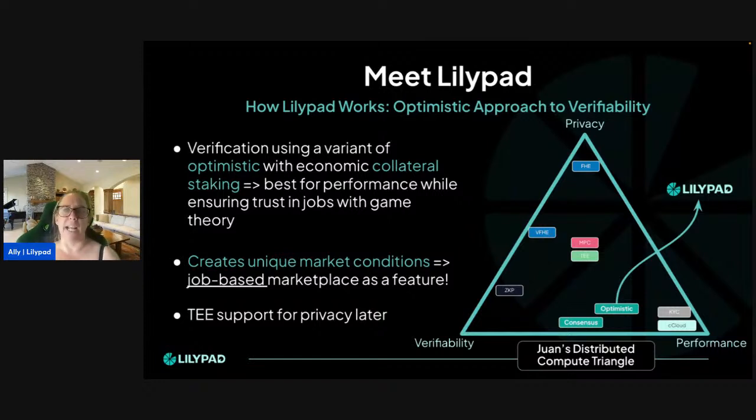Juan Benet, who's the Protocol Labs founder and CEO, developed this distributed compute triangle that has the types of consensus that can be used in a distributed compute network. Now, the thing is, you want privacy, verifiability, and performance in compute networks generally. But when you're doing a distributed compute network that needs verification, you can really only choose two of these. So you can have verifiability and performance, or you can have verifiability and privacy, but you can't have all three. So you have to opt for something.